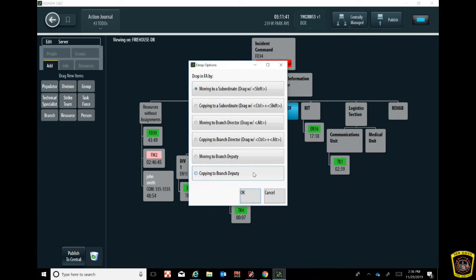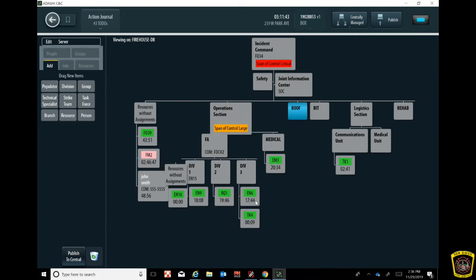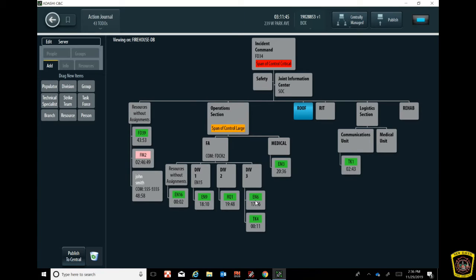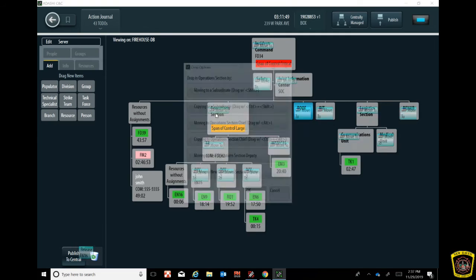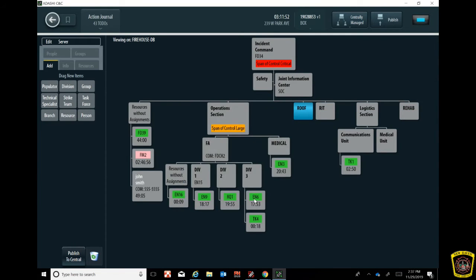Because it's a branch now, by being a branch, you have to then assign that person to that branch where you want to put him. So you can see where he came up on a different line here. When he came up under the medical branch, see how it was higher? This is telling you that he's reporting to the operations section chief.